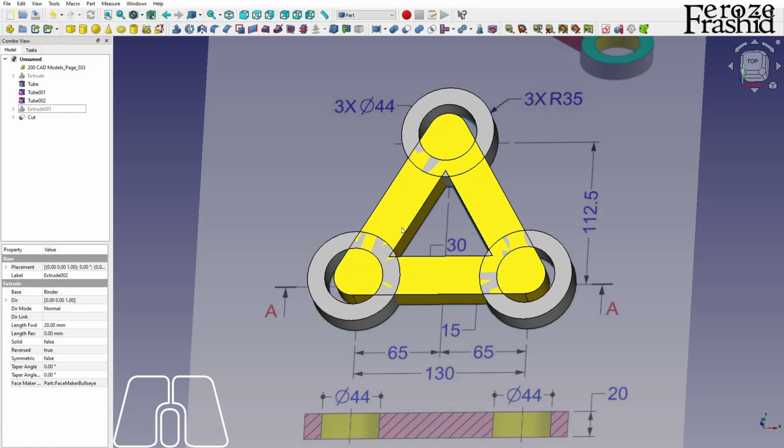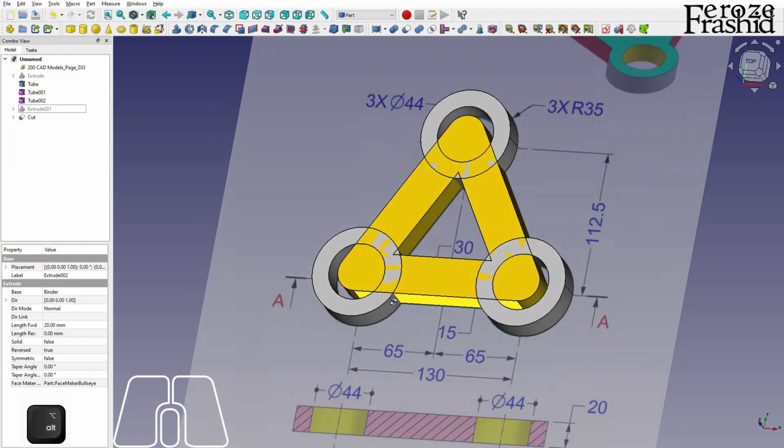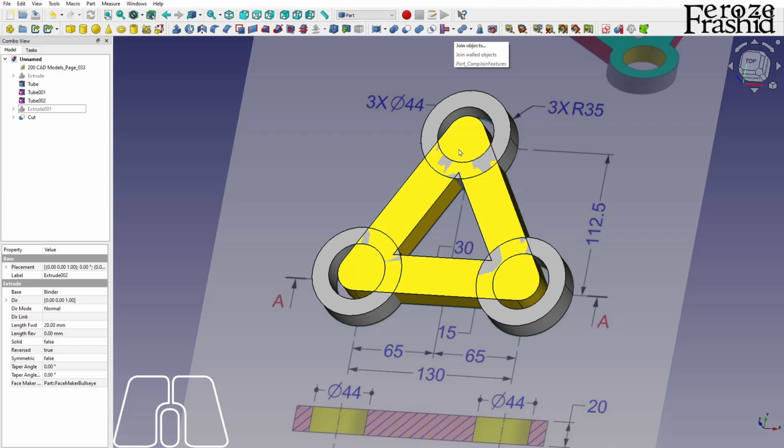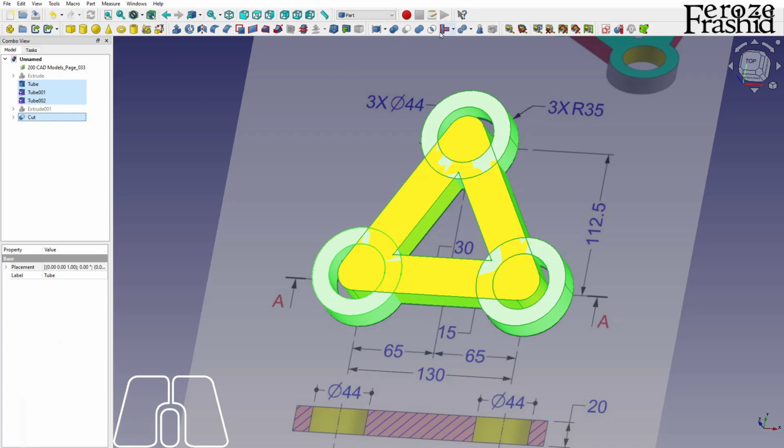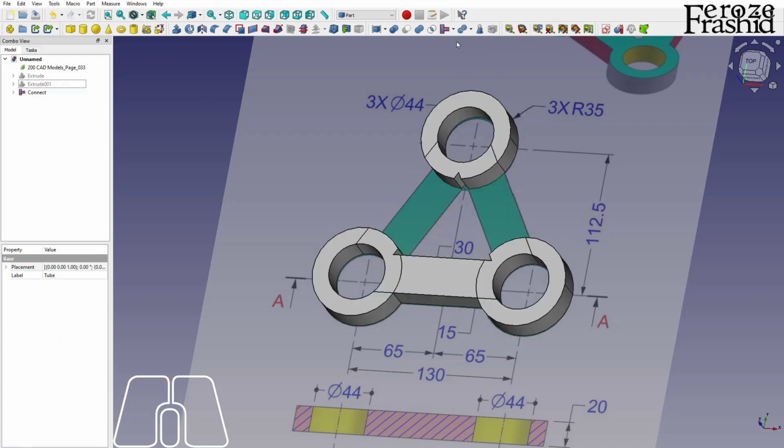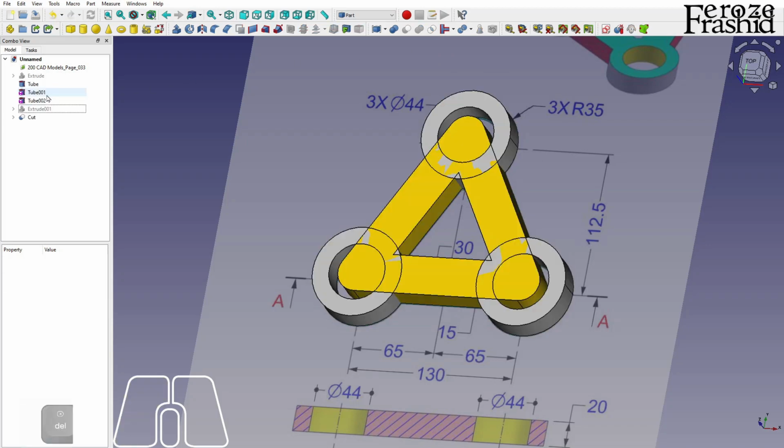Now, as we did in one of the previous videos, what video was that? As we did in exercise 32, what we can do is use the connect object to actually make this final object. So we can say take these three. Let's see if it works out. It did not. All right, I guess connect did not work.